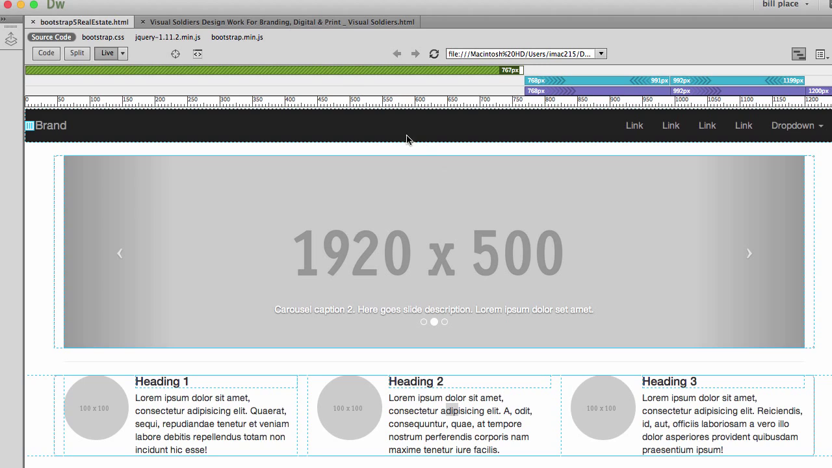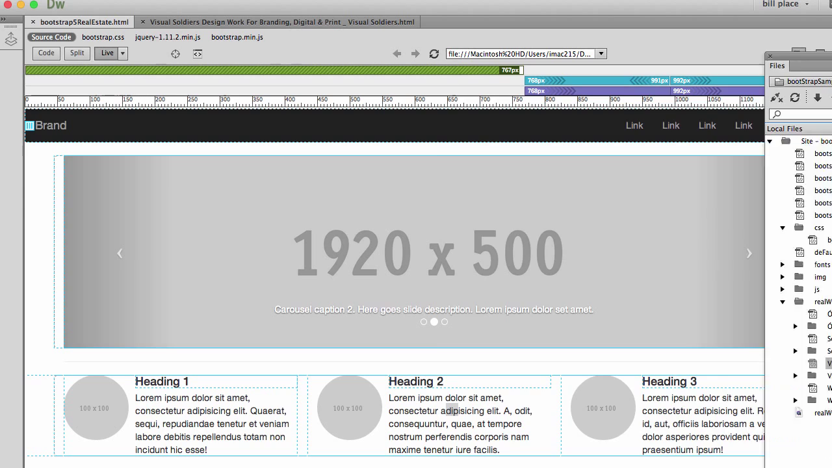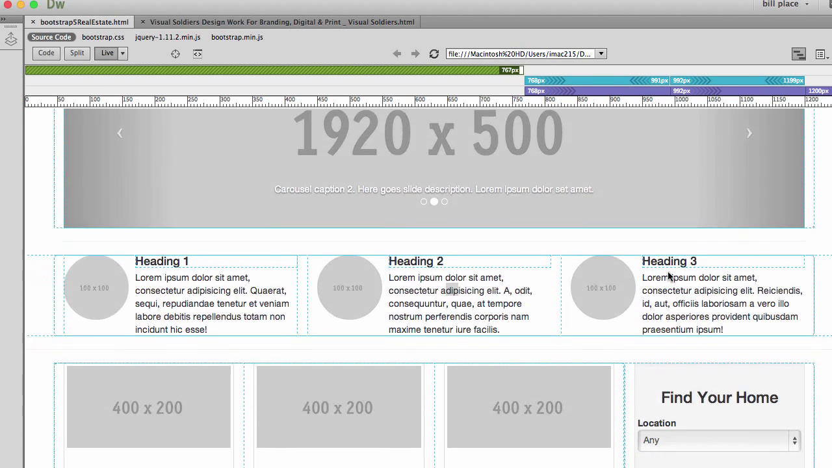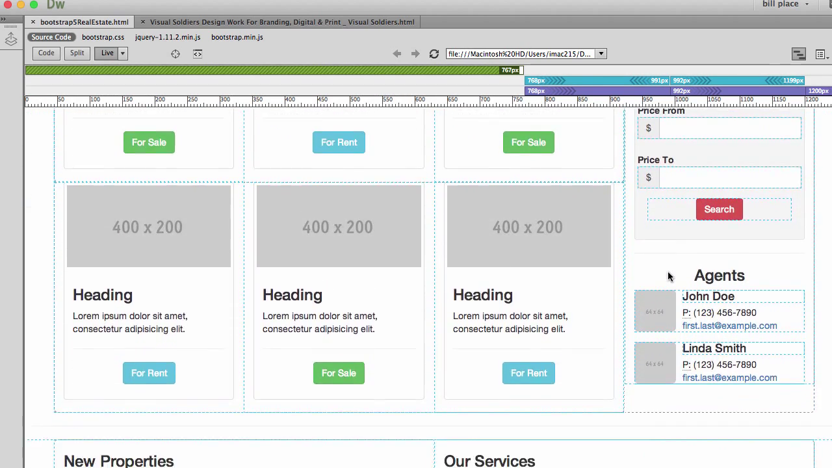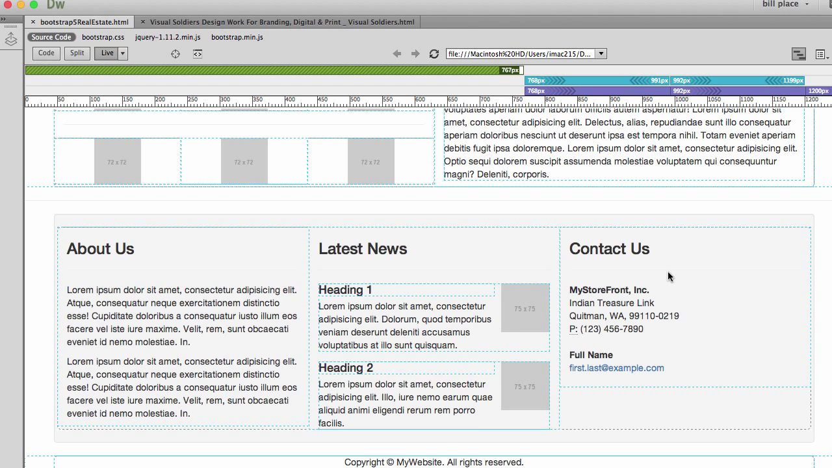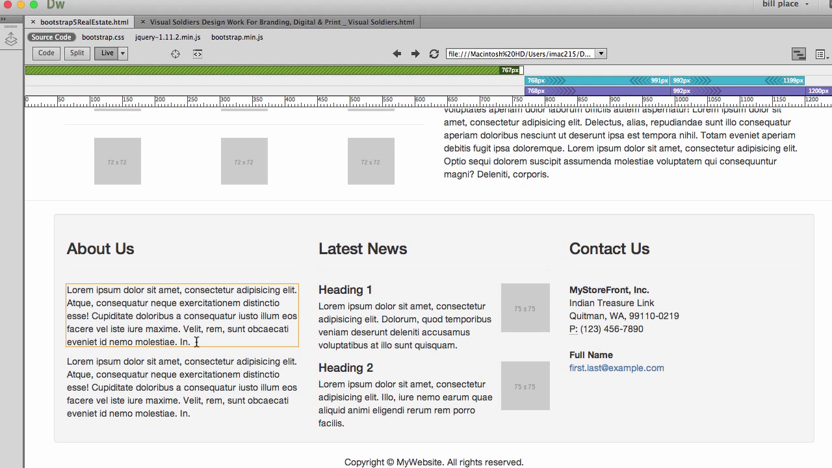Now, this is one of the 6 pre-built Dreamweaver templates here, and you can see they have the agency, commerce, portfolio, and product. And you know, it's pretty straightforward. That's all I have to say. I mean, you throw some images in here, and you're good to go. It's real easy to edit. You just double click something, go in here, and start typing text.